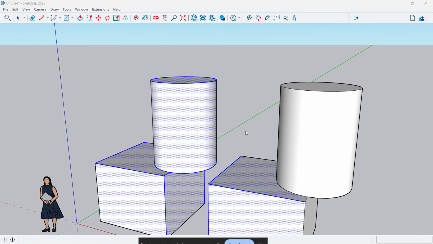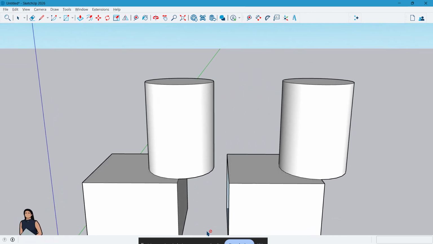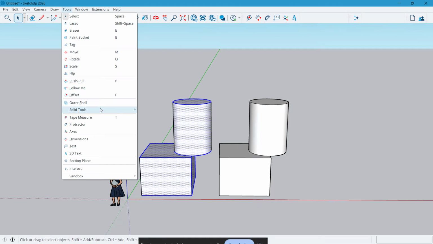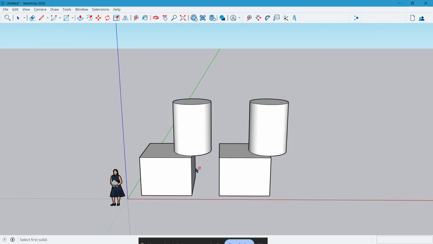This is very different from grouping because now the pieces are physically fused together instead of just being packaged as one unit. This method is especially useful when you want a model that behaves like one continuous object. For example, if you're combining two overlapping shapes for manufacturing or 3D printing, outer shell gives you a cleaner result than just grouping. Just remember that solid tools are more advanced, so they work best when your geometry is already clean and watertight. So let's quickly recap.